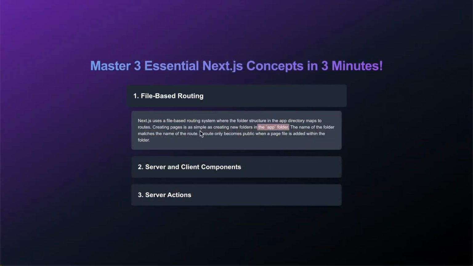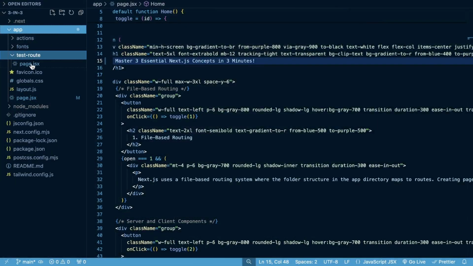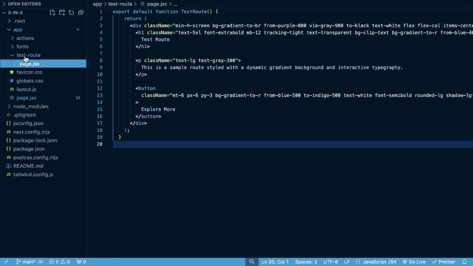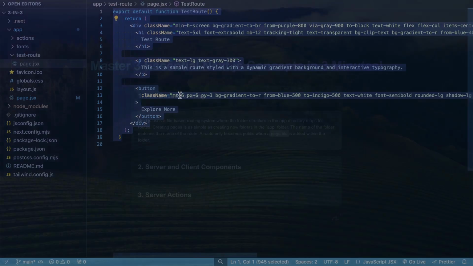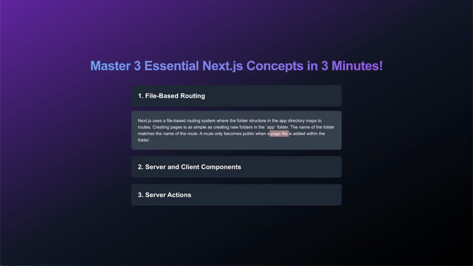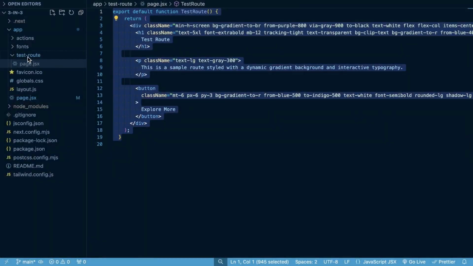And then to create a route, you create a folder within the app folder, but that is only going to become a public route when you actually add a page file within that folder. To demonstrate this, we have our app folder, we have this test route folder within it, and then I have a page.jsx file within test route. So if I go to /test-route, I'm going to see this page.js file rendered to my screen. That creates a new route, and the route matches the name of the folder.